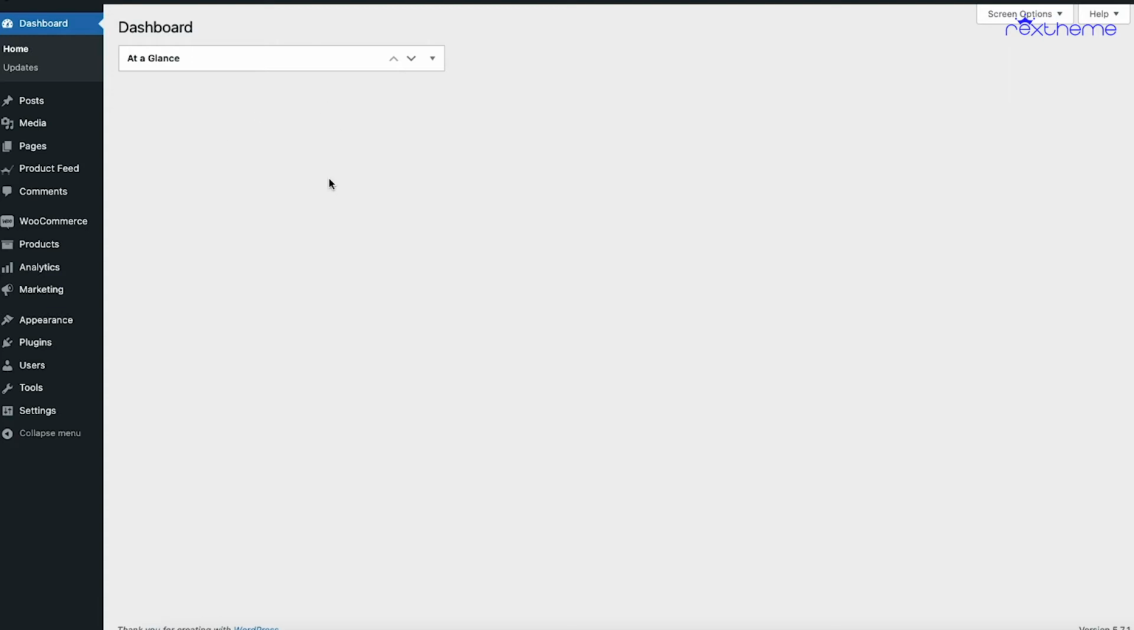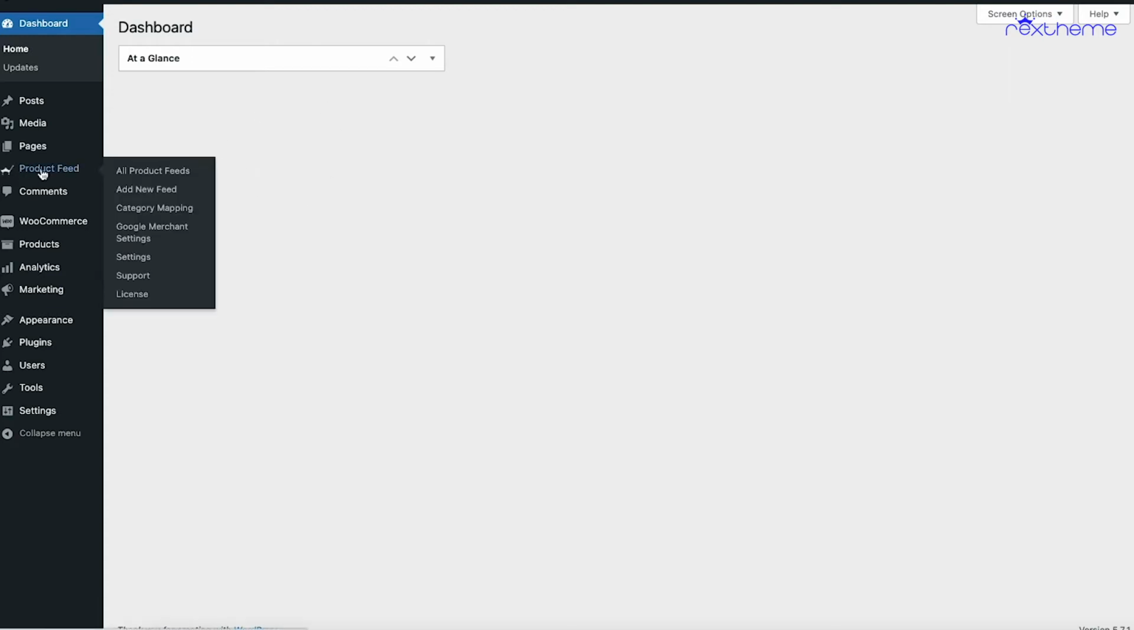Alright. So let's get started. Now as you can see, I'm on the dashboard and I already have Product Feed Manager for WooCommerce installed and activated on my site. Once you have that, you'll see this icon and product feed menu on the dashboard menus.